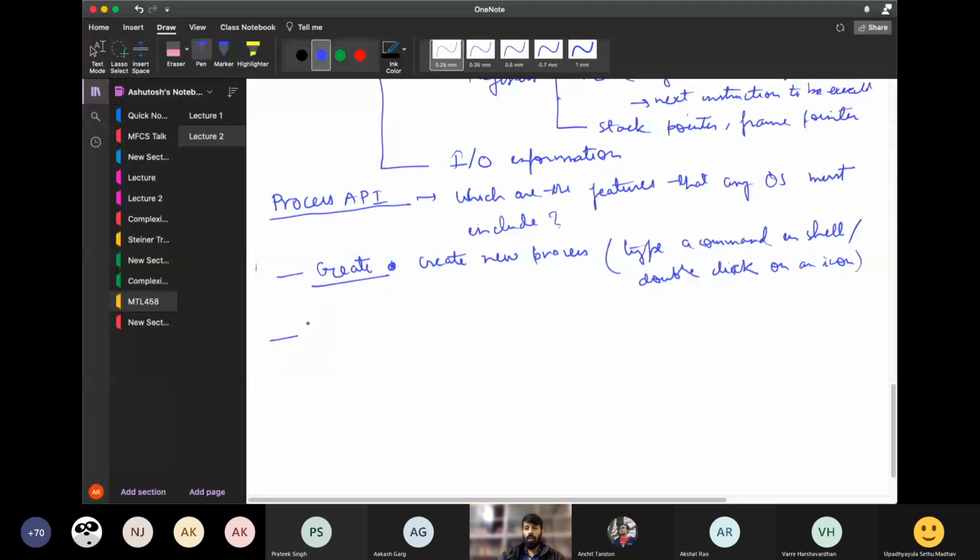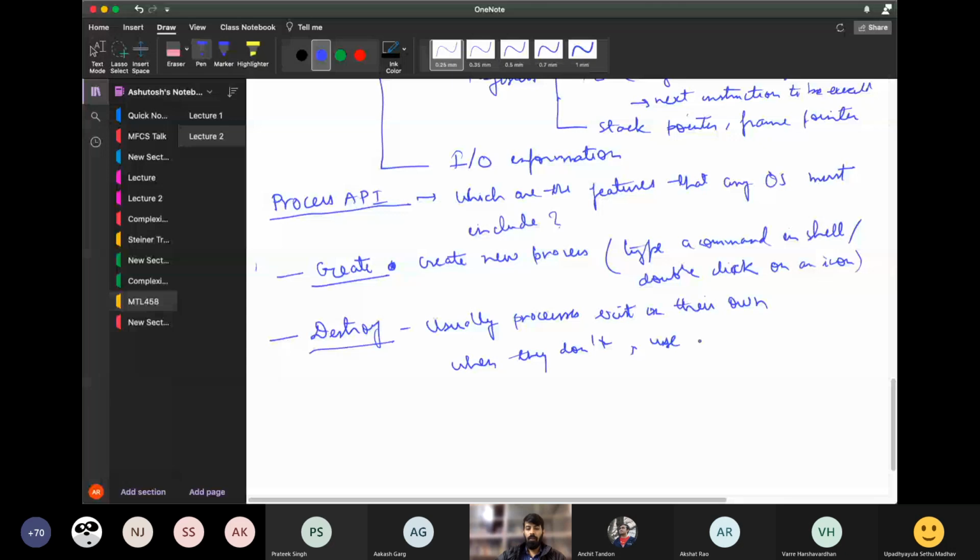What is the other thing that any OS would need? It is to destroy a process. Usually processes exit on their own. But when they don't, we might want to use this destroy to kill. Destroy to kill, that sounds very violent. Okay.